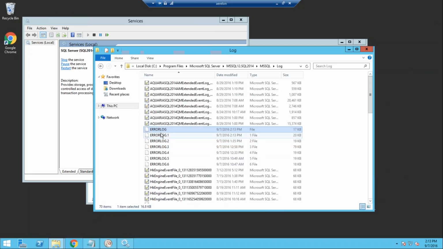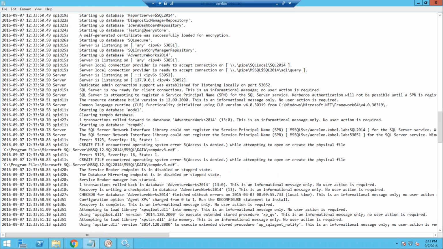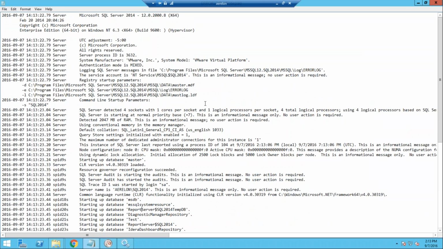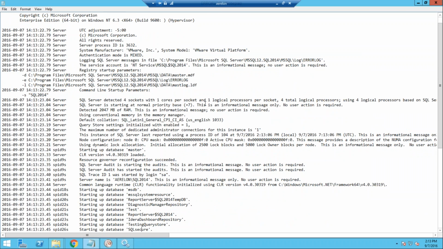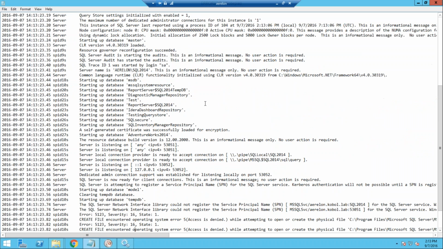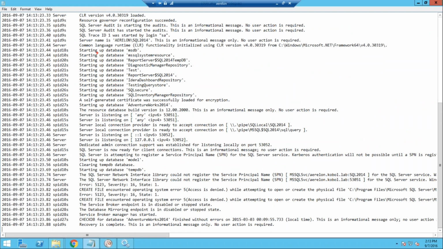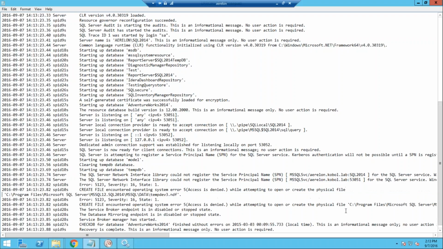Now if I go over to my log, pull up the error log, we've got normal activity occurring here. I'm going to scroll down a little so you can read this. So we've got our startups occurring, and then we have down here starting up model and then clearing Tempdb database. So that's where I was saying Tempdb gets a copy of the model database, starts up Tempdb, and then I start getting these errors here.